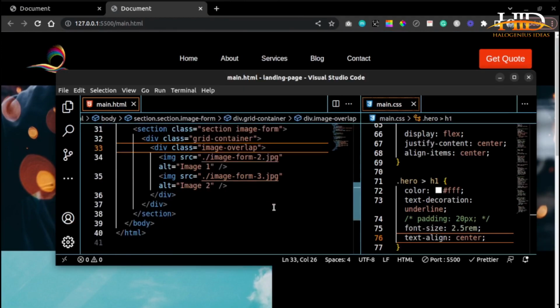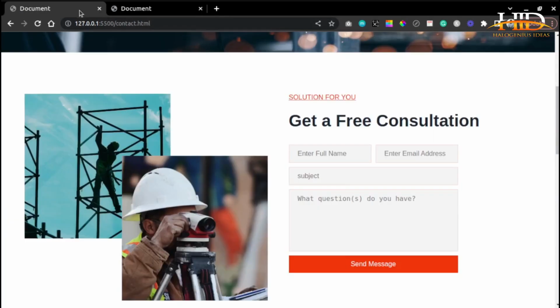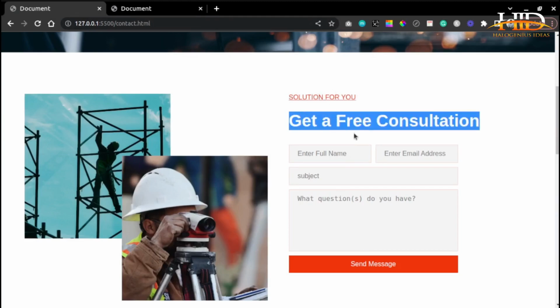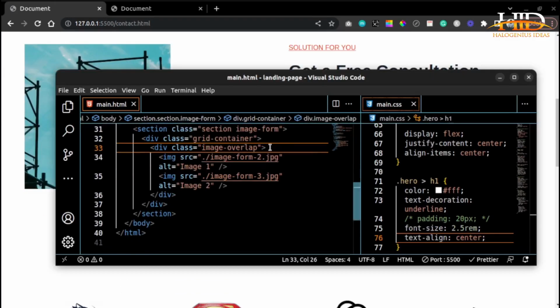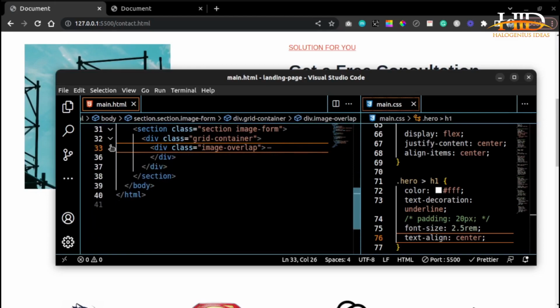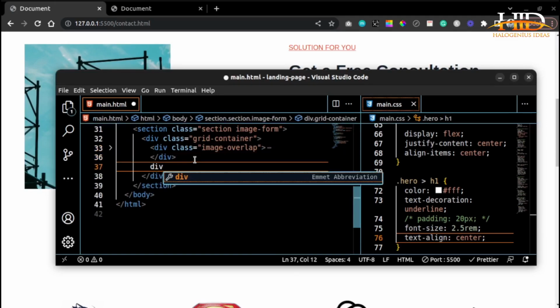So come back here, then let me write the HTML for this other one now. If you take a good look at this one, I think I'll be using a span tag or a paragraph tag here. I'm going to be using an h2 here. So this is the image overlap. Let me close this one so I'll know the right place to put the new div. So this is going to be div dot contact form, the contact form.